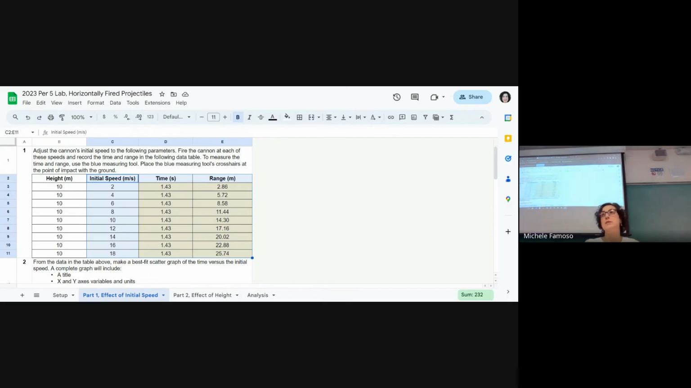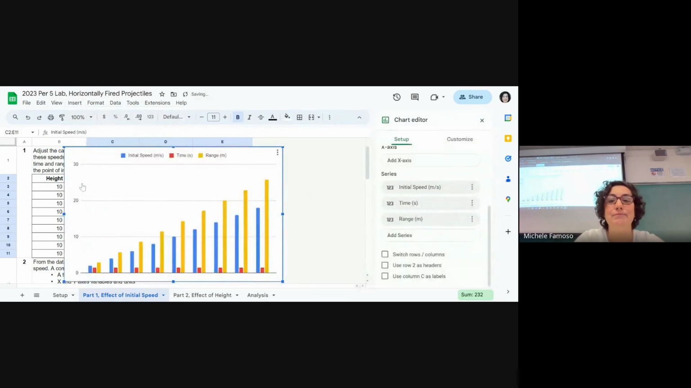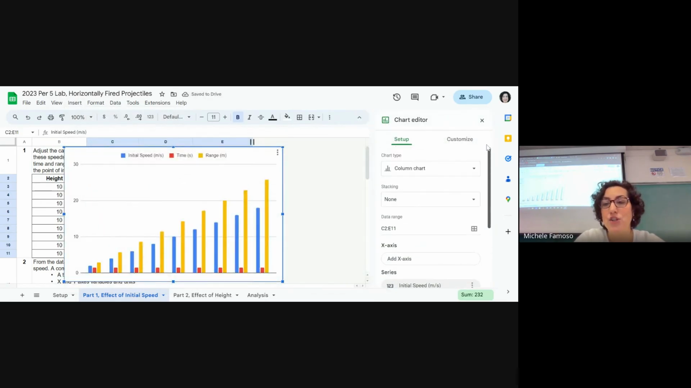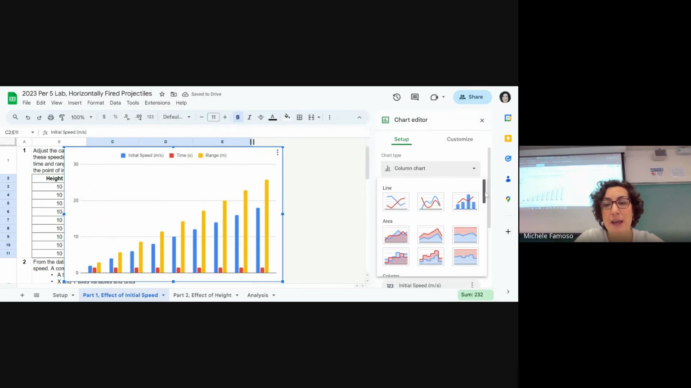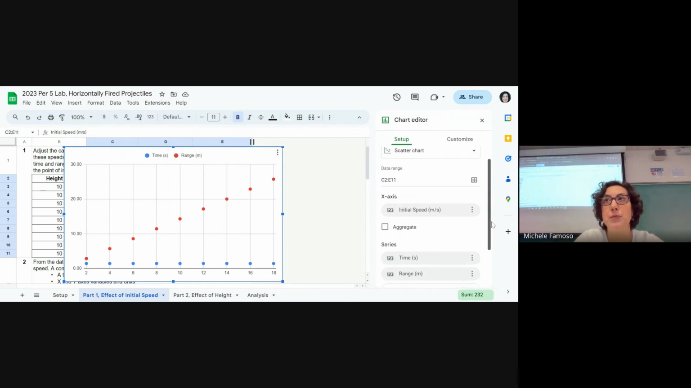This is where the pain is. Just go with me. Watch what I do and then just do it. Everybody has that? Okay. Insert your chart. Change the chart type to scatter. And your data range should be C2 colon E11. You have that? C2 colon E11. The x-axis should be initial speed in meters per second.